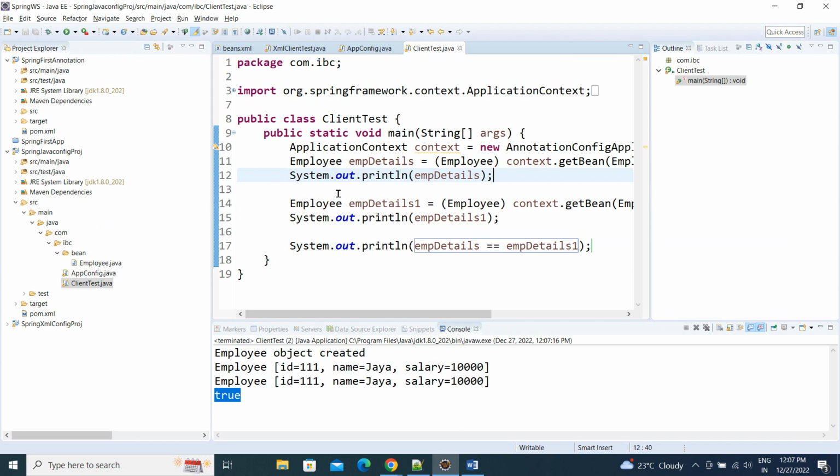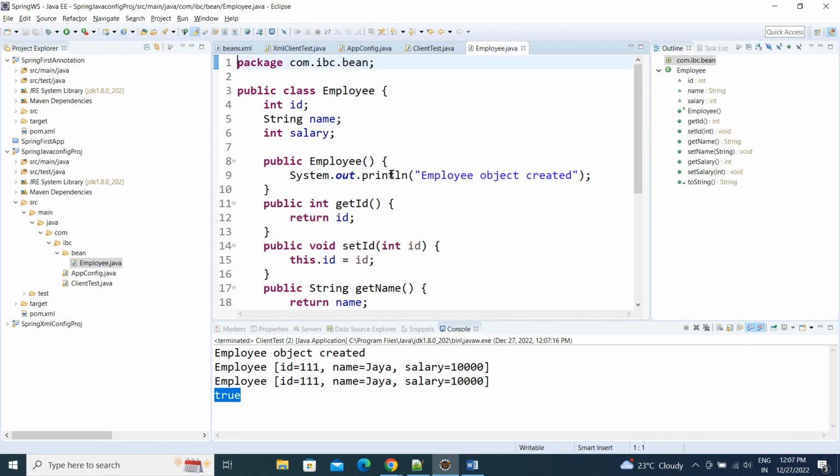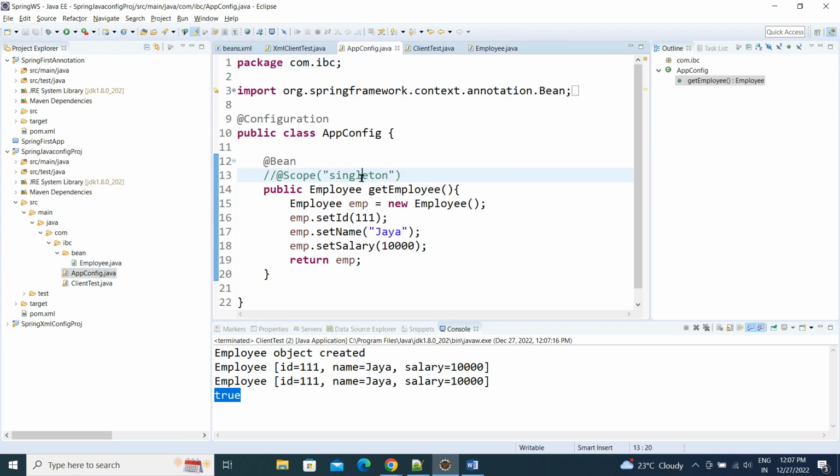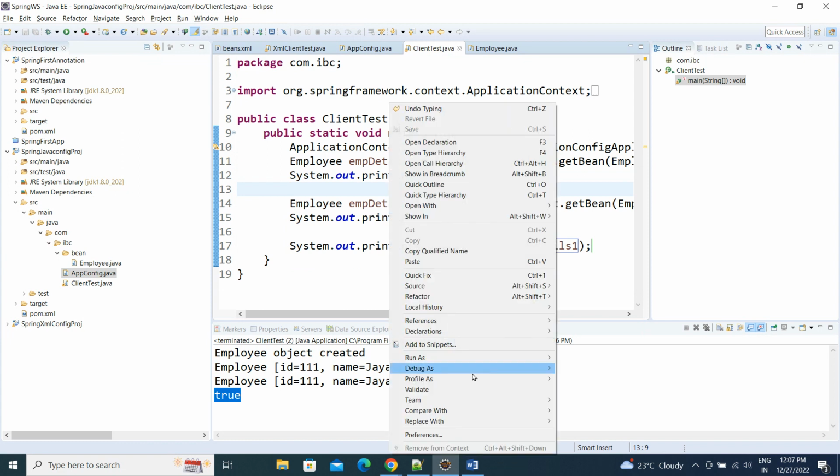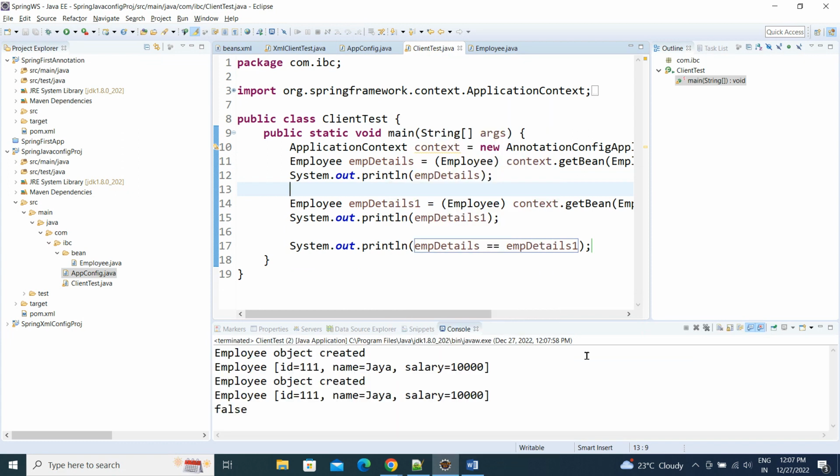Now let's see. If I am changing it, what do I need to change here, guys? If you want to make it prototype, we compulsorily need to enable this Scope annotation and change the value to prototype. Right? Now let's see the behavior of this. This is Java configuration, guys. Now let's run it. How many times is it created now? Two times. Right? This is Java configuration with scope singleton and prototype.